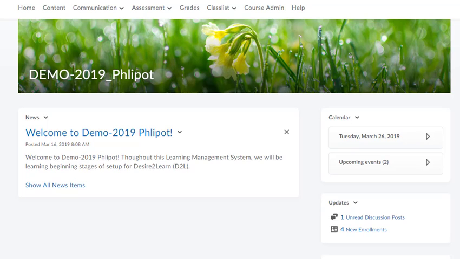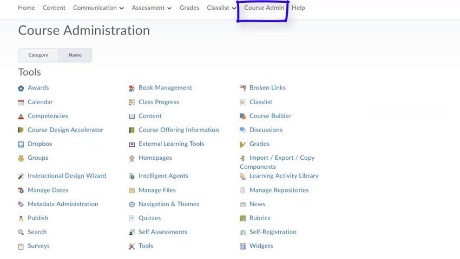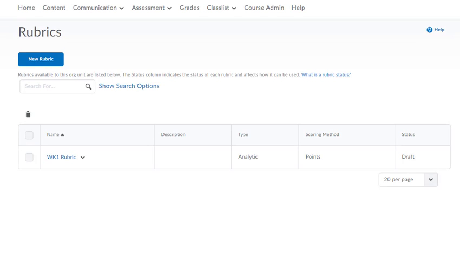Next, we'll create the electronic grading rubric. To do so, click Course Admin at the top right-hand side of your navigation bar. The list for course administration is alphabetical, so select Rubrics on the lower right-hand column. As you can see, we've started setting up one rubric for the first week. To create a new rubric, click the New Rubric button at the top.